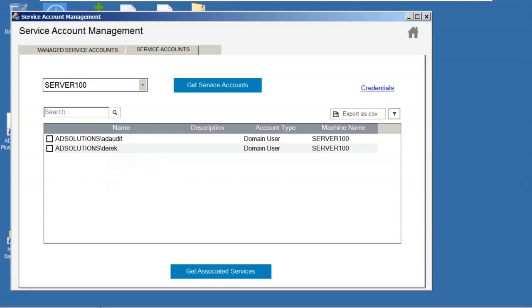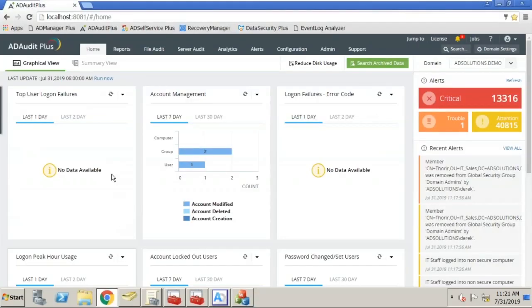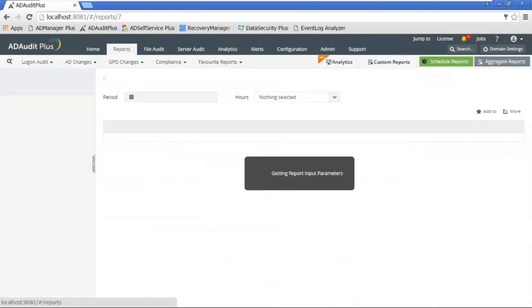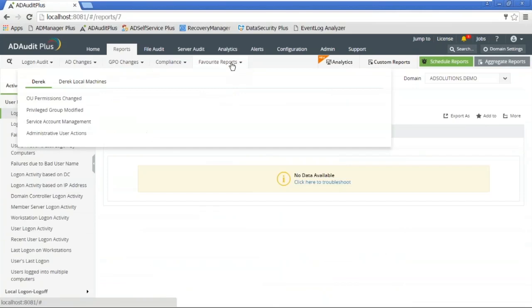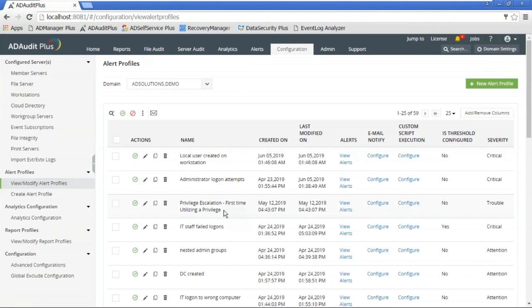My point is I want you to pull back all of these service accounts that are listed on all of your servers. Now that you have all of these service accounts, you're going to go back to AD Audit Plus, your SIM solution, and you are going to come in and generate a report and alert of service accounts, okay? Now, what does this look like?